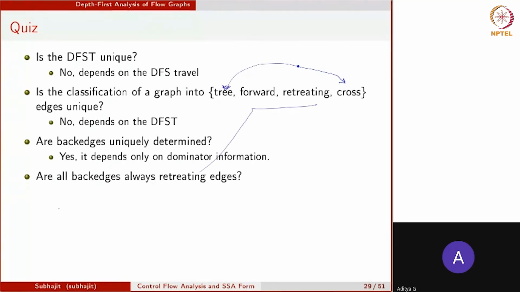I think it's because retreating edges can be to a node which is not a dominator, whereas a back edge will always be to a dominator. So this is false. No, but you have to give me a counter example. You have to say why it is false. What is the argument? The argument is that retreating edges can be between arbitrary nodes.